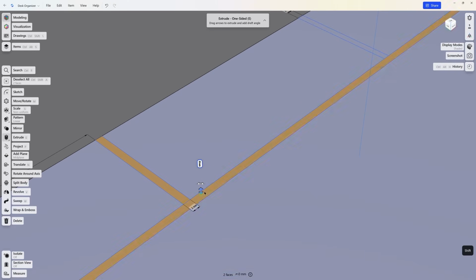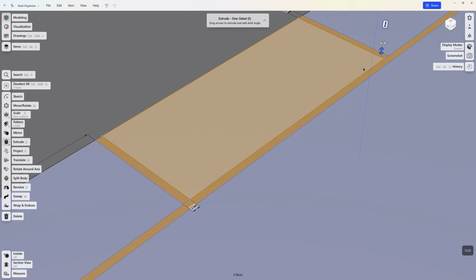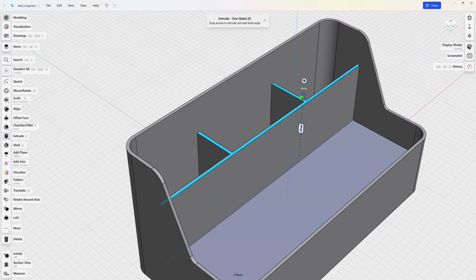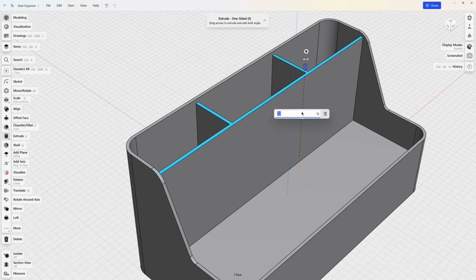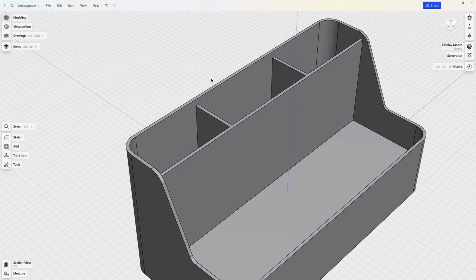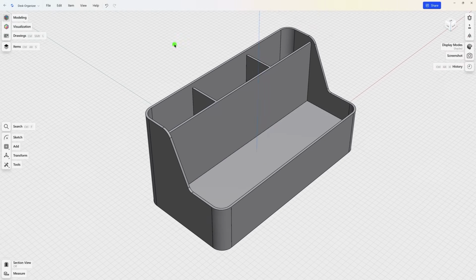Select all three rectangles. Even though they were drawn separately, they belong to the same sketch. When extruded together, they form a single unified geometry with no gaps between them. Now we'll add a wall using the center rectangle mode, a useful technique for symmetrical geometry.